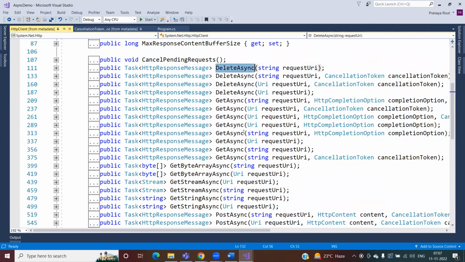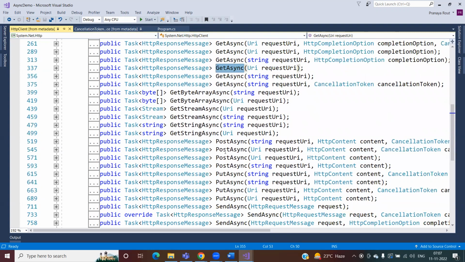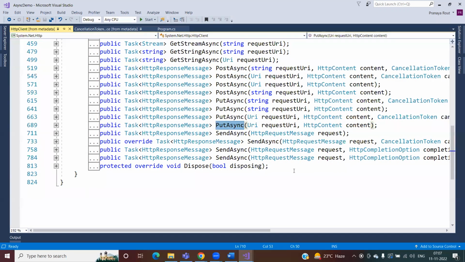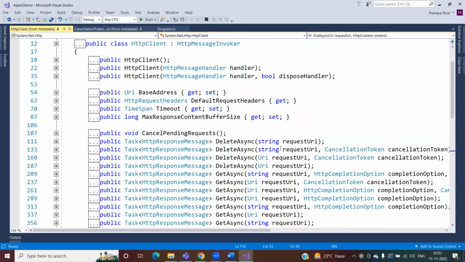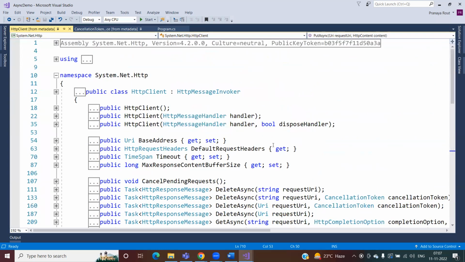What is the delete method, what is the get method, what is the post method, and what is the put method? So, does anyone have any experience with this Web API concept? Anyone with any knowledge of ASP.NET Web API? I'm not talking from the use point of view, I'm talking from the development point of view.